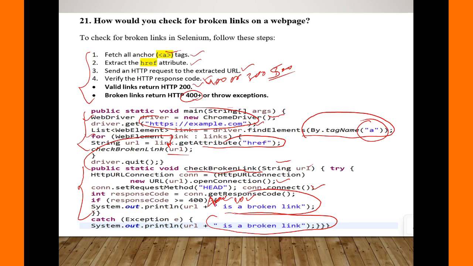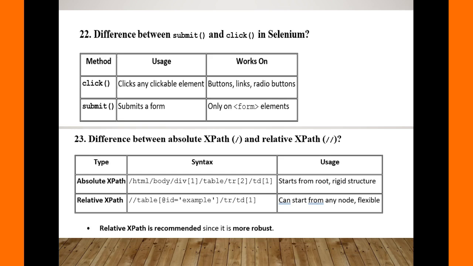Okay, so let's come to the next question. Difference between submit and click in Selenium. Click works on any clickable element, like buttons, links and radio buttons, while submit works only on form elements.